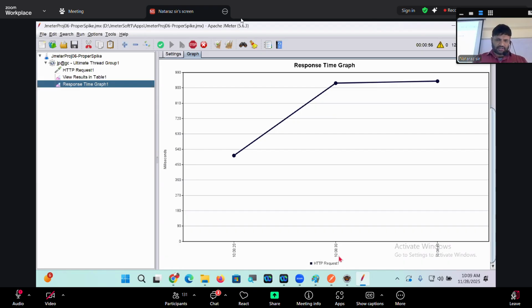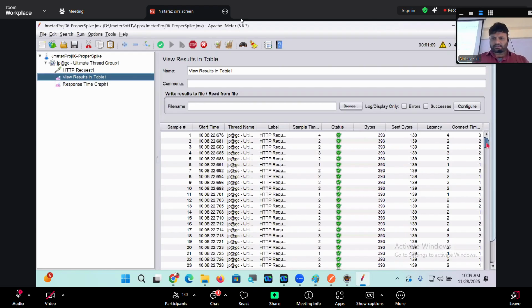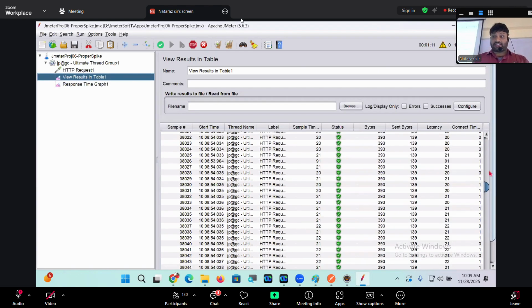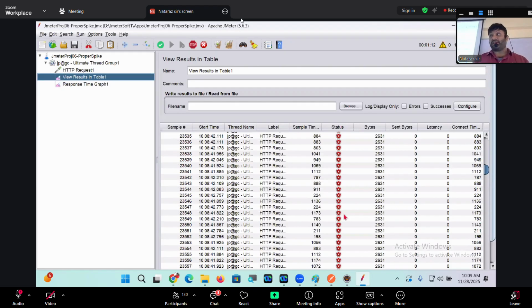Some numbers, guys. There's a host name, HTTP request. It started with some count and it is continuously going. And here you observe how many failed and how many succeeded. Some ramp up. See, at a time, that many requests means it is failing. It is definitely failing, guys.